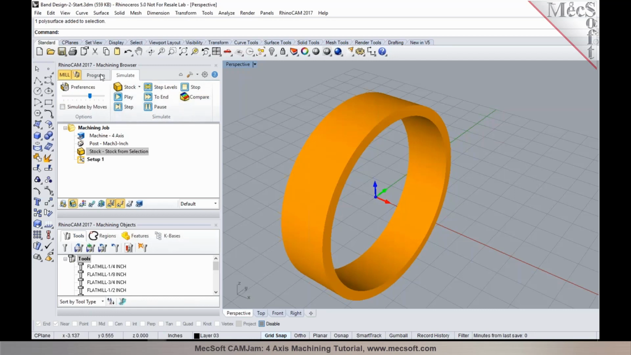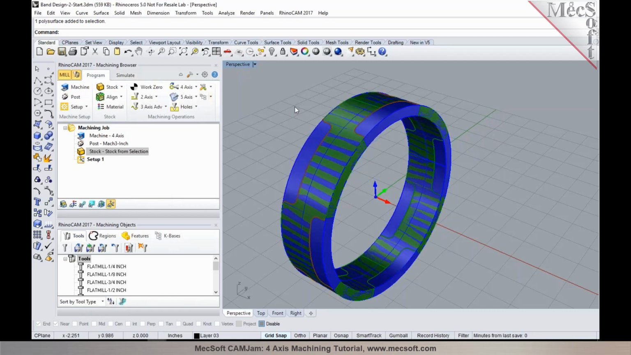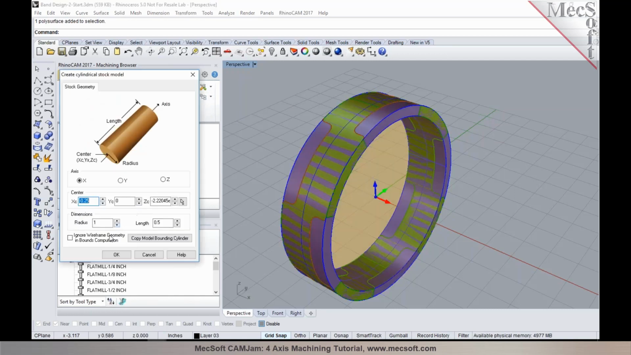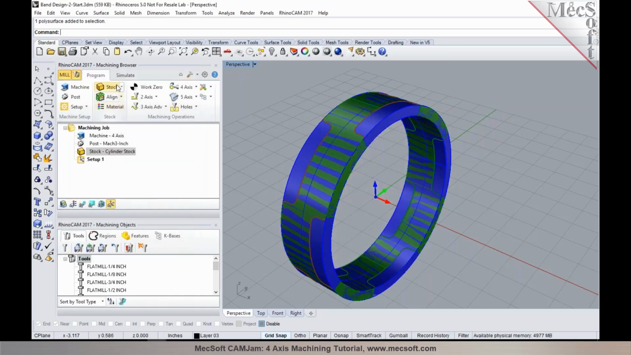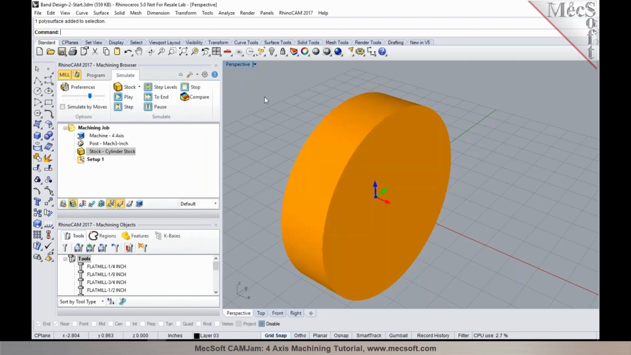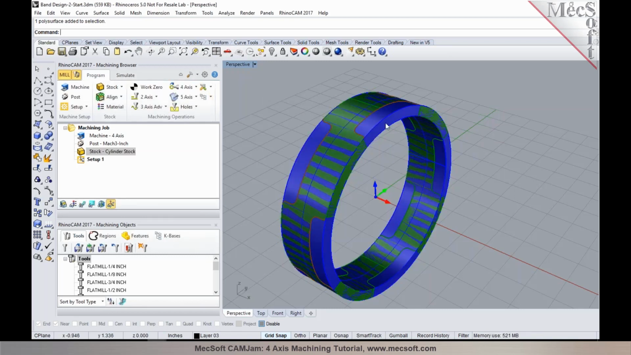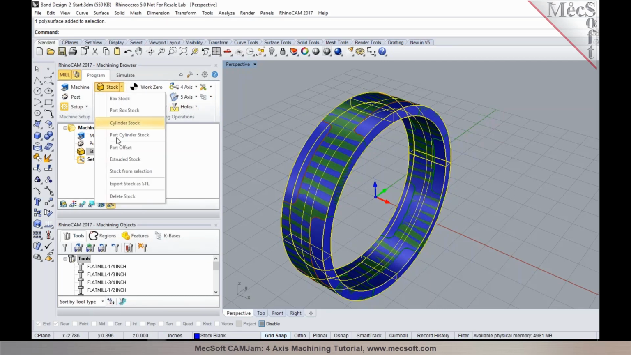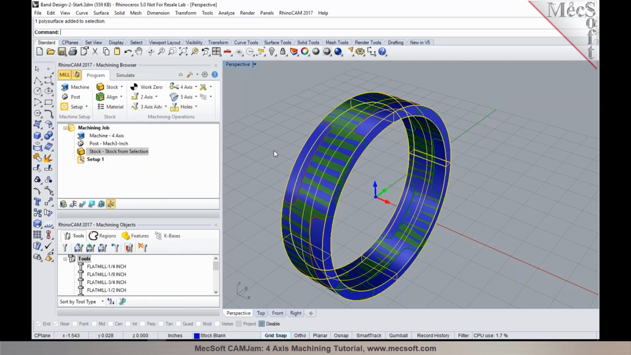Now, if you're using the standard or expert configuration where you can't do a stock by selection, you could just do a cylinder stock in here and use copy model bounding cylinder. It would define it as a cylindrical blank. So you can see the hollowed out stock, but you can still use it for the purpose of verification or simulation. Now, since I have a stock defined in here and I have access to the Pro and Premium configurations, I'm going to do a stock by selection.